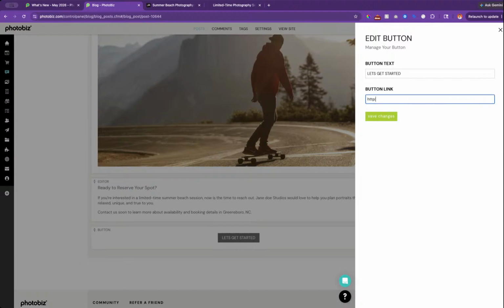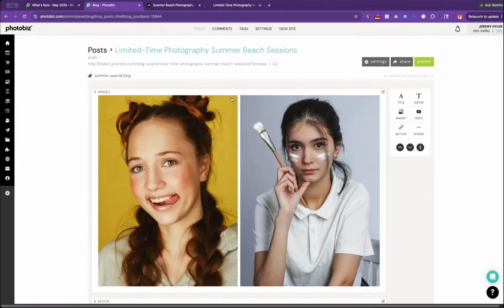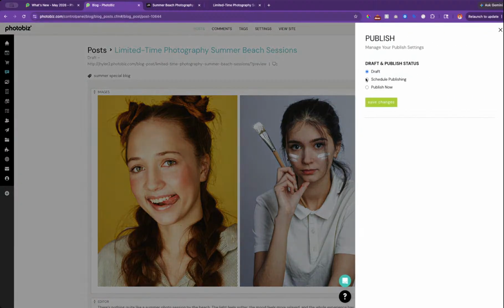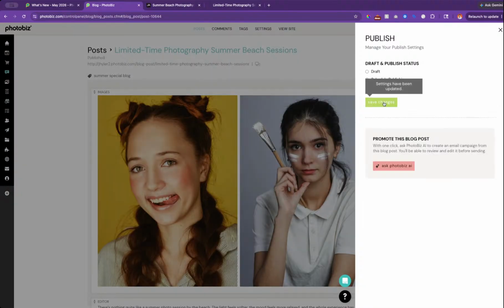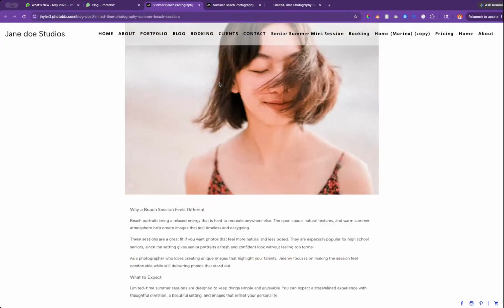So, if you have anything on your booking pages, or a booking page itself, or a contact page, you can send them directly there. I'm going to go ahead and click this one, and I'm just going to send it straight to photobiz.com. Then when I'm ready, you can hit publish. You can set it to schedule. Maybe you want it to come out at a specific time, or you can publish it right now. I'm just going to publish it right now, and then we're going to look at it in a live view. So there we go.